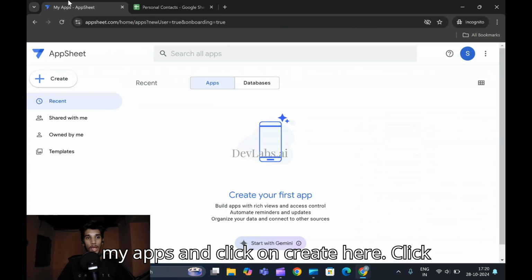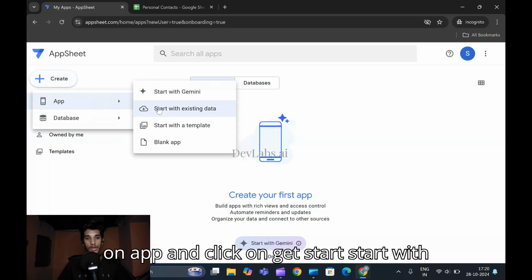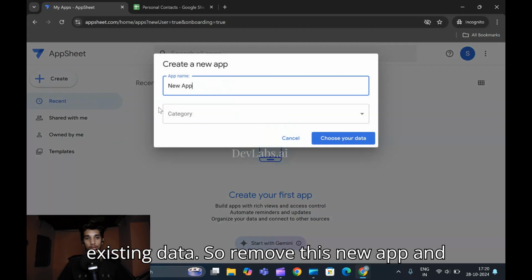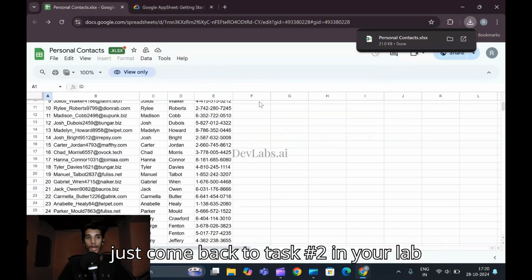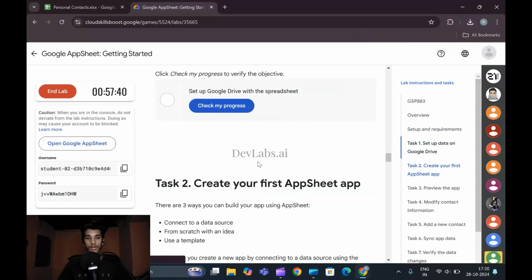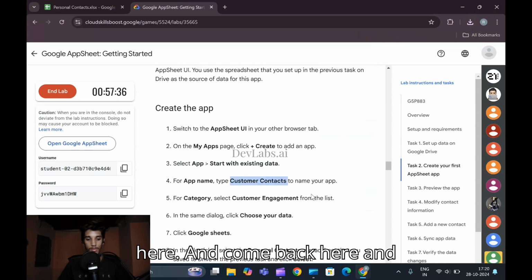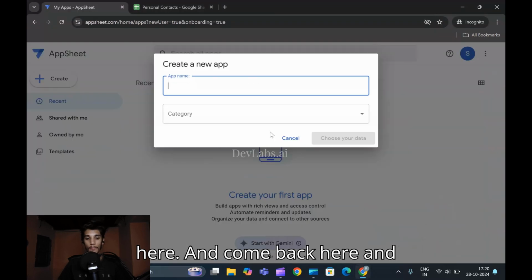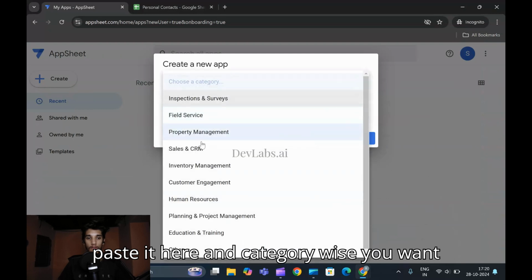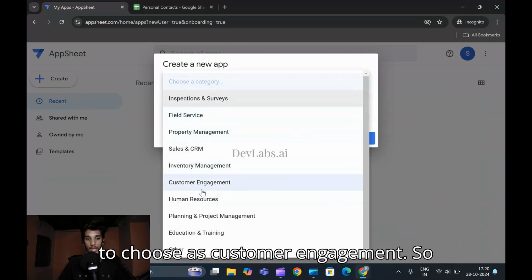So come back to My Apps, click on Create here, click on App, and click on Start with existing data. Remove this new app and come back to task number 2 in your lab. Copy the customer contacts name here, come back and paste it here, and for category you want to choose Customer Engagement.